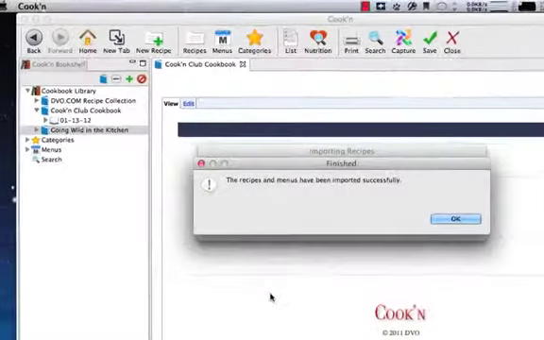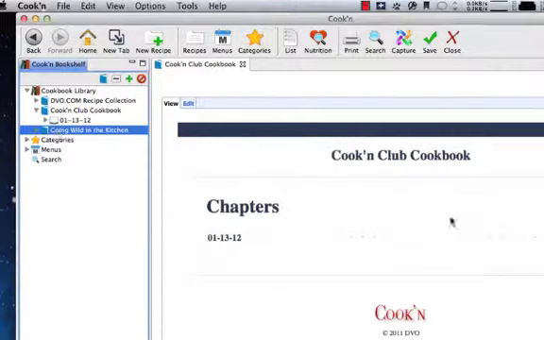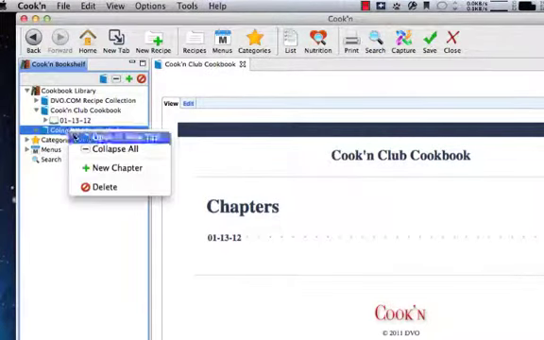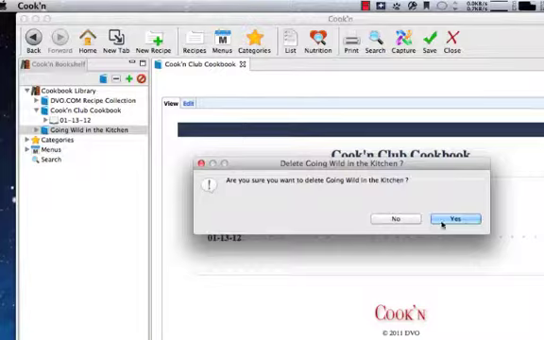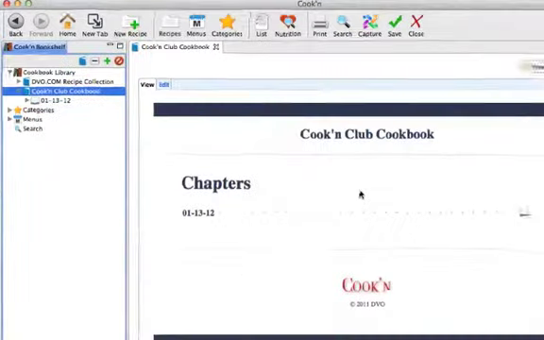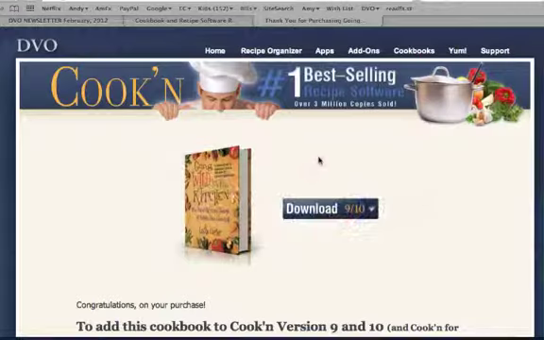Okay, the cookbook is imported. I'm going to go ahead and click OK, and there's our new cookbook, Going Wild in the Kitchen. I'm going to go ahead and just delete it for our purposes here. And then I'm going to switch back to this page.